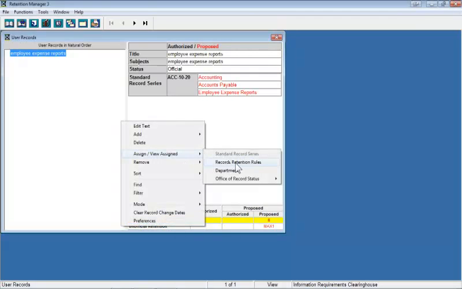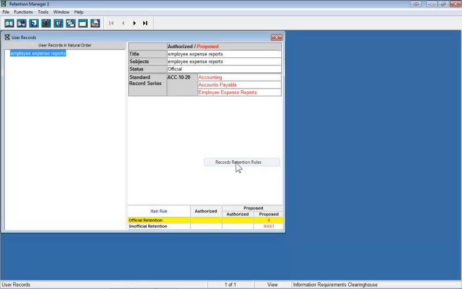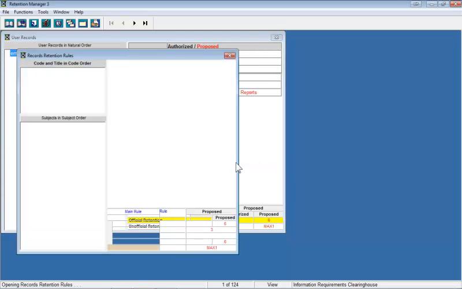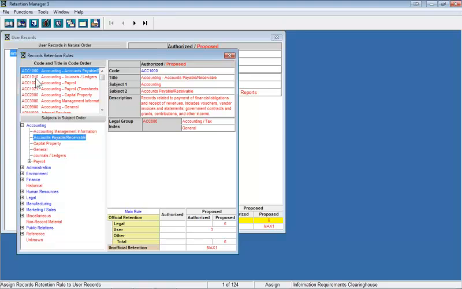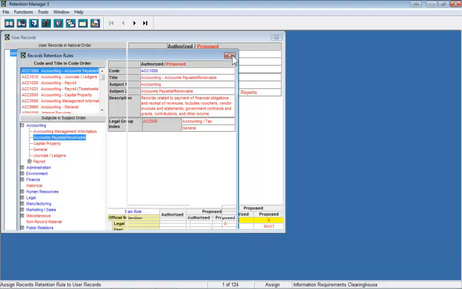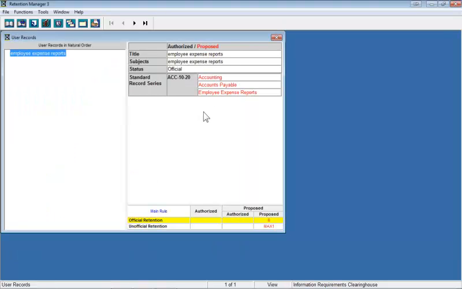close the preferences, right-click, and the next time I want to assign, instead of standard record series, I get records retention rules. My pop-up shows the records retention rules. By default, we have 124 of those, and I can pick out the rule and do the assignment. So remember, you can do it either way.